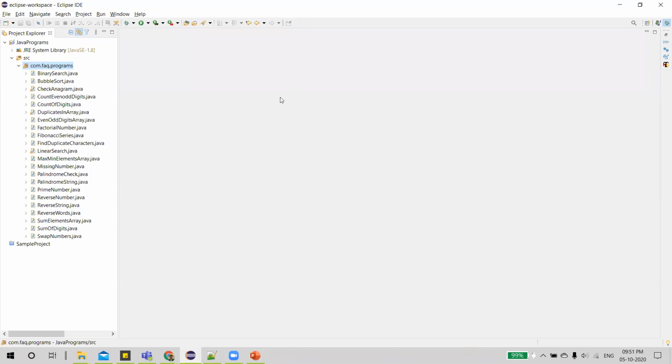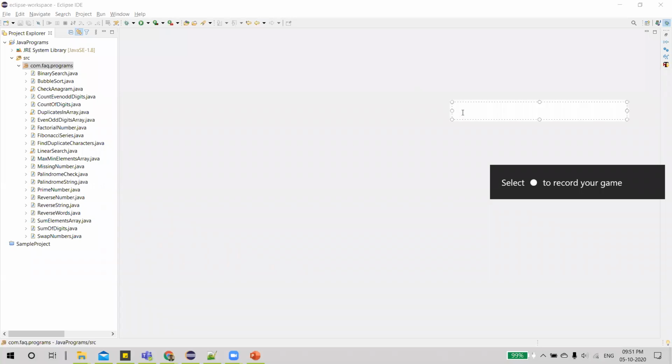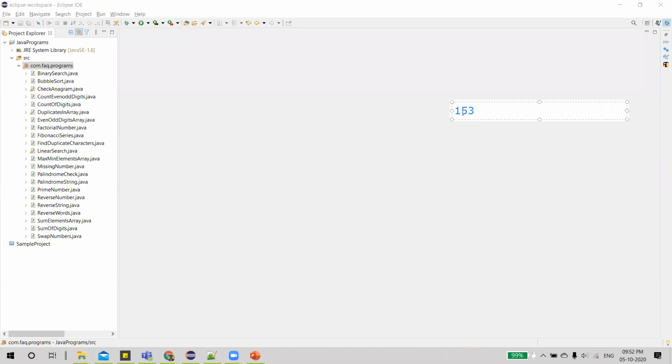A number is said to be an Armstrong number when the sum of cubes of its digits is equal to the number itself. For example, let's say there is a number 153. So we want to do the sum of cubes of digits of this number.